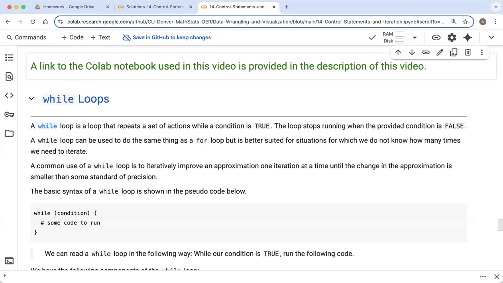A really common use of a while loop, and one that we'll use shortly, is when you want to improve an approximation one iteration at a time, and then stop the process once you get within a certain level of precision. And you don't know how many iterations it's going to take before you reach that goal of precision. So in general, a while loop is a loop that repeats a set of actions while a condition is true, and it stops running once that condition is false.